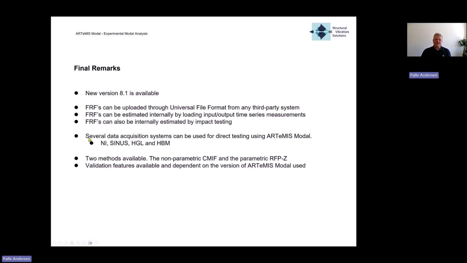I also discussed a little bit about what hardware we have available, and you saw how National Instruments works together with ARTeMIS Modal. This is for EMA, but it also works, of course, for OMA measurements. And then I showed you the CMIF and the RFP-Z method briefly, and how to validate modes with them. And of course, finally, how we now have the add favorite modes feature available. So this is what I wanted to talk about today.